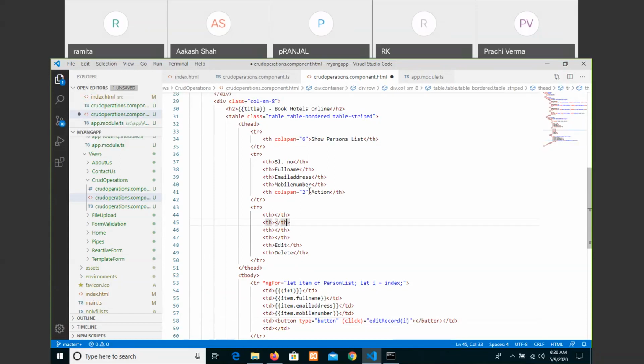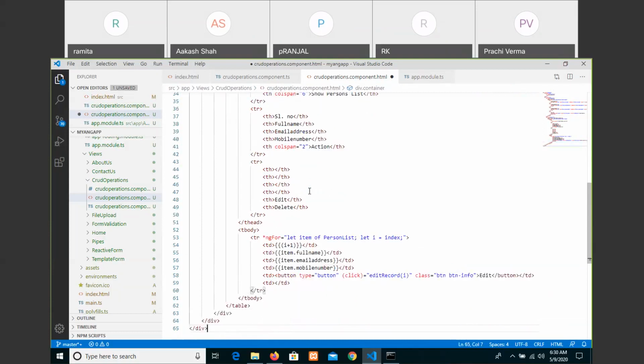Then, of course, additionally, write the class also for the button. Let us write here another button, the delete button. Right here, first a class saying btn btn-something, and then here button.